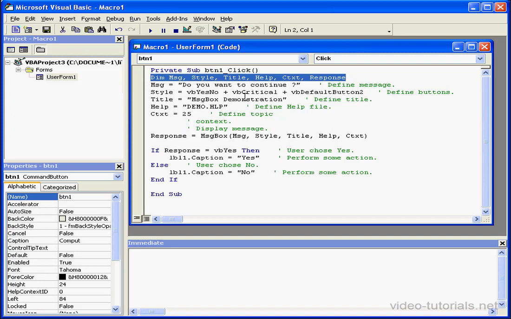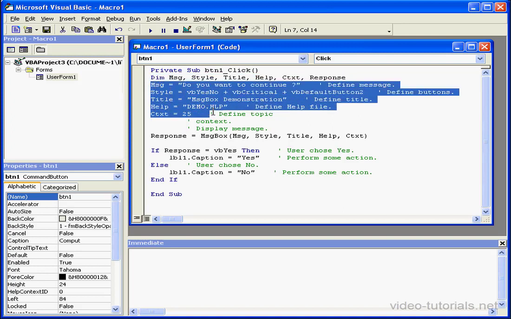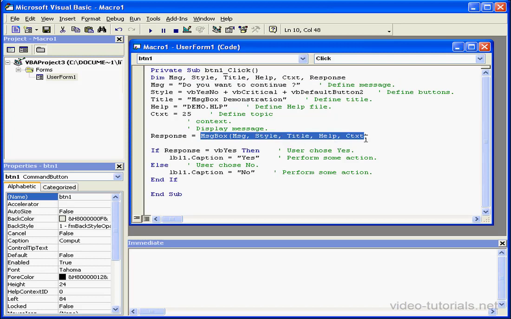The first line here defines the variables. Next, I assign values to the variables. We're going to go into this in more detail in just a few seconds. Now I've got the MsgBox function, which will pass the response value to the response variable.